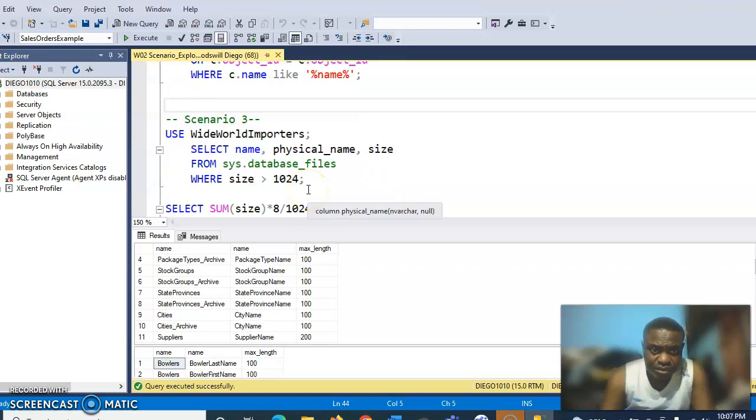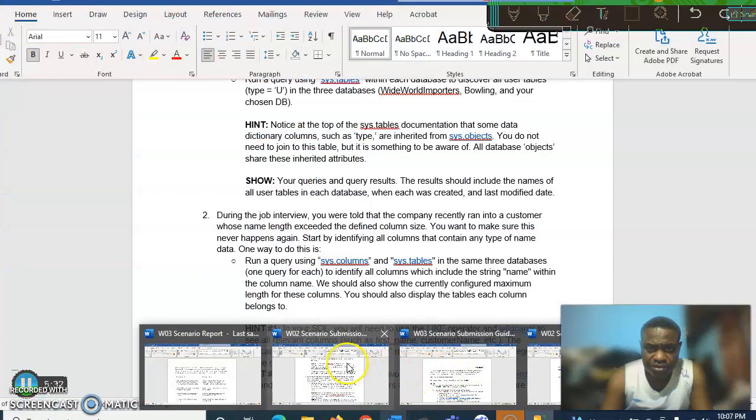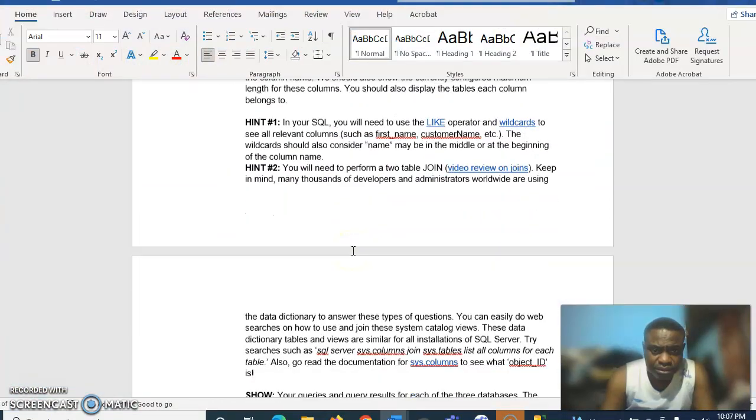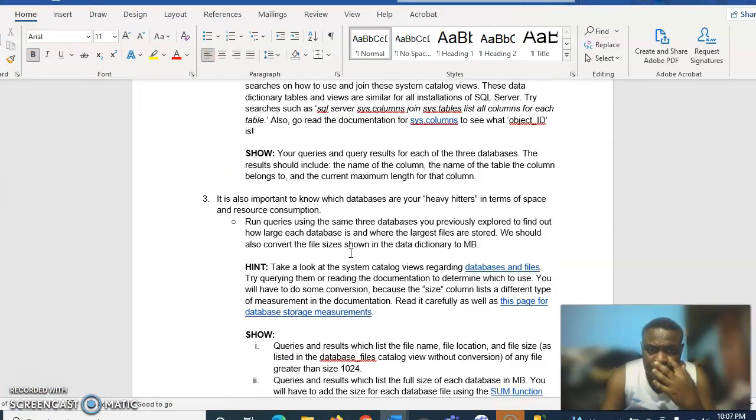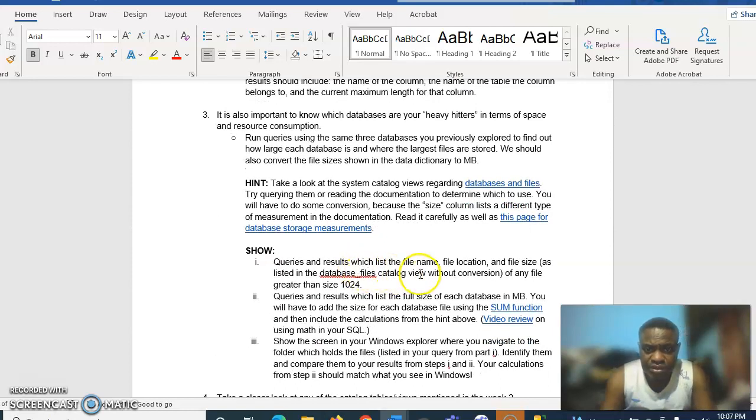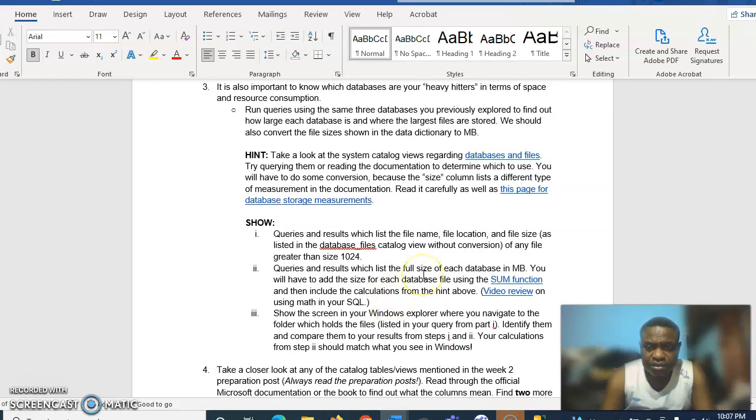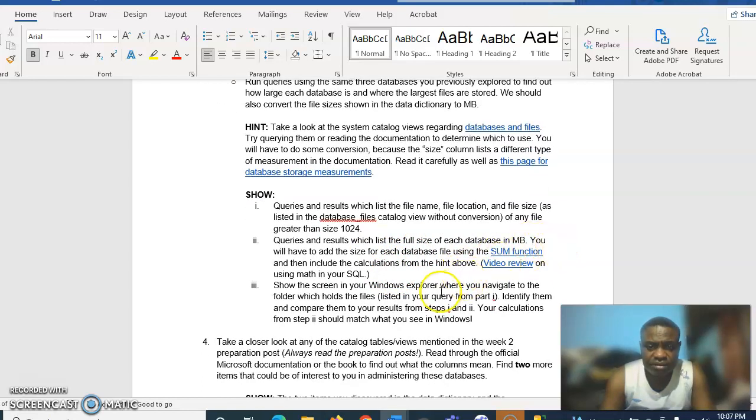Then for scenario 3, still using the same databases, let me check the scenario so that I don't make a mistake. I should run a query which lists file name, file location, and size. That's the first query. Then the second one, a full list, which lists the full size of the database in megabytes.